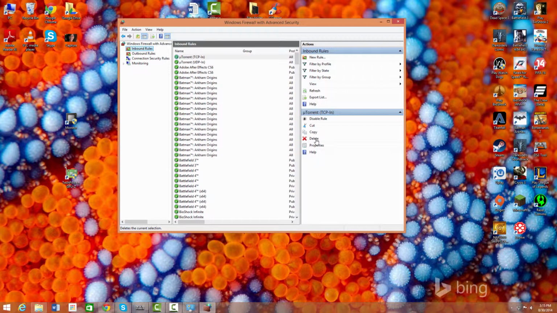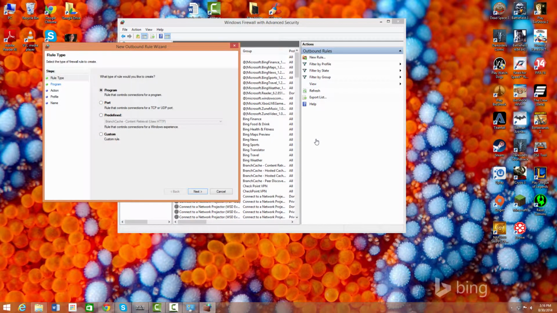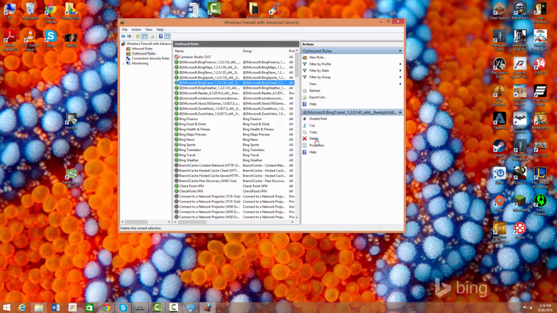I also recommend doing it both ways, outbound and inbound. It's the same way in outbound. You go new rule, you go program, next, you browse to the exe, and you go to the action after you've browsed to the exe, and then you block the connection. That's simple. And you can again delete any one of these from here.